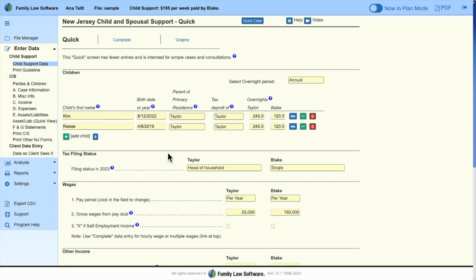And when you come to your child support tools, you're going to see information is pre-populated. So you can enter the data in the style of the CIS or come right to the child support calculator, which is the first and most popular tool within our program. If you go to child support and click child support data, by default, we start you in the quick child support calculator. The quick child support calculator is intended for simple cases or for consultations.